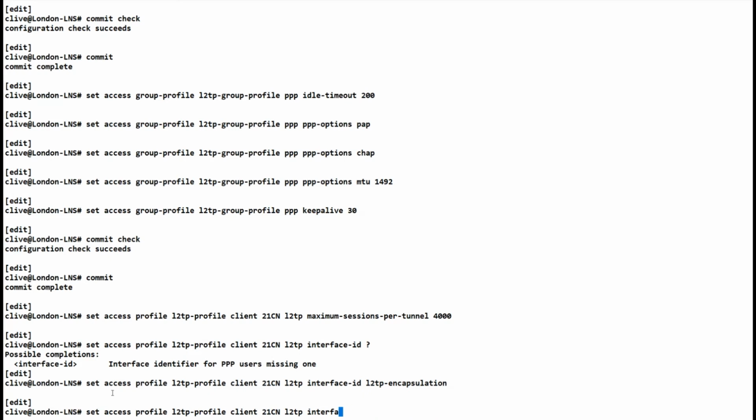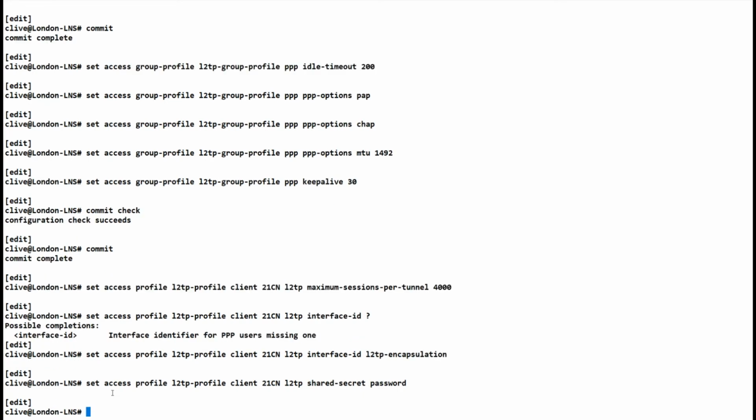So if we go back to L2TP, and we're going to put in here a shared secret, and again let's just put in their password. Look, just something nice and simple. You're obviously going to want it a bit more complicated than that, or a bit harder to guess, should I say. And then we need to call our user group profile. So this is why you have to do it in a certain order.